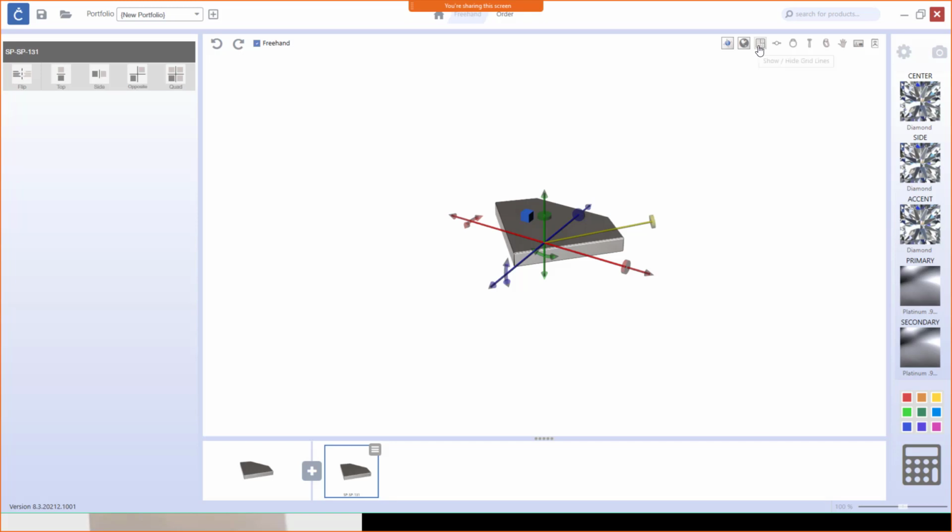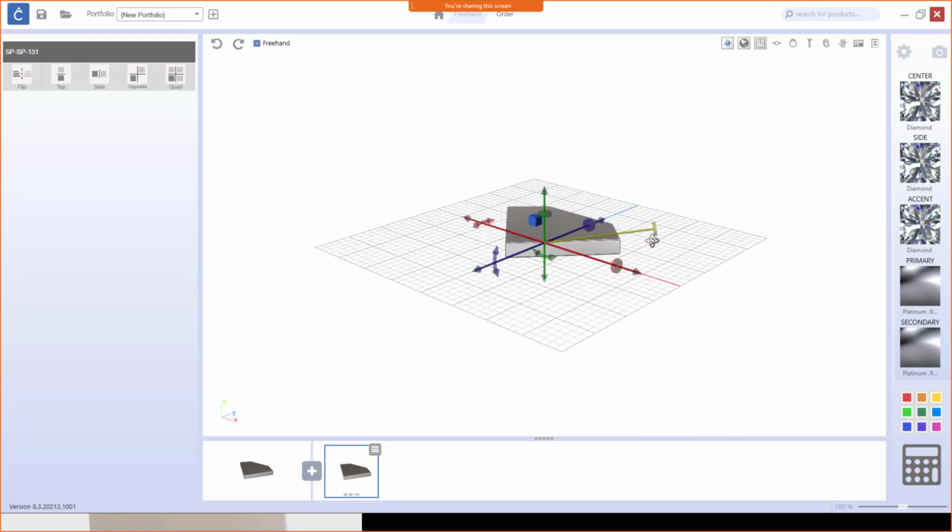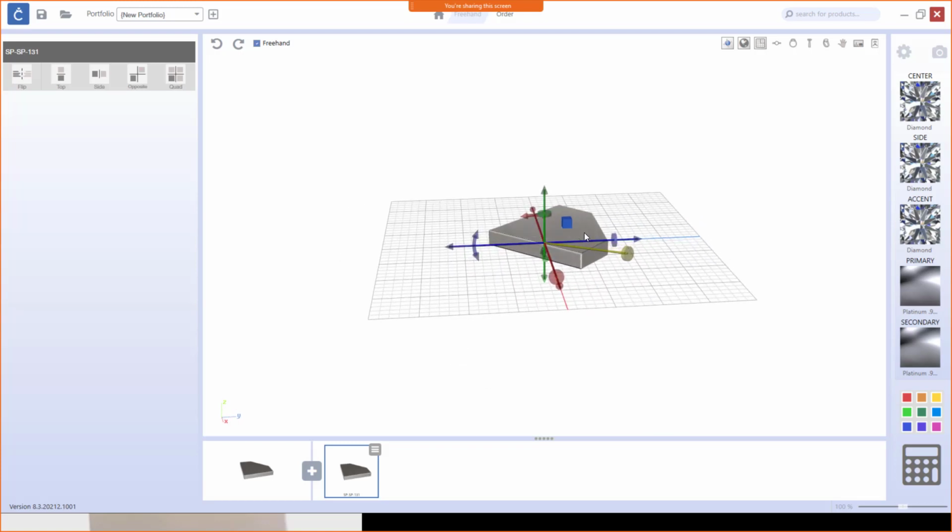I'm going to bring out my grid. If you come up here in the upper right corner, that third option says Show Hide Grid Lines. I'm going to show them just because I want to get an idea of how this piece is going to look. Without that grid, I don't really have what I think of as a ground plane or something that I can work from.